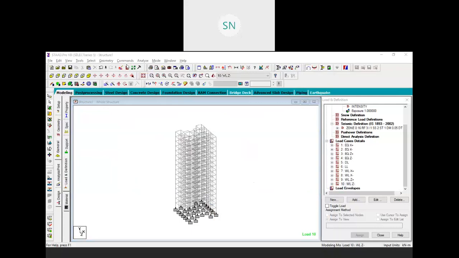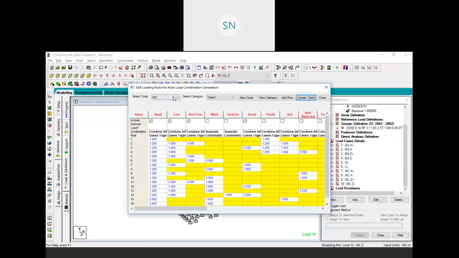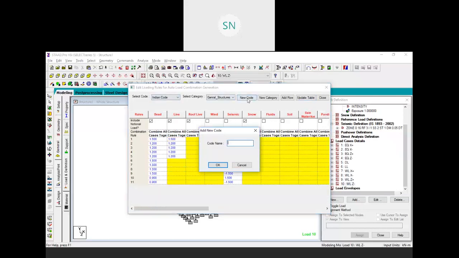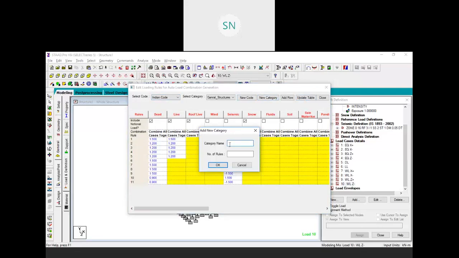Now let us add the other things, and you will get so many warnings over there. So first of all, we will add an auto load combination, and Indian code, new category. Name it earthquake and wind. Sorry, not new code, new category: earthquake and wind. In the Indian code, new category, earthquake and wind, and 7 rules we want.